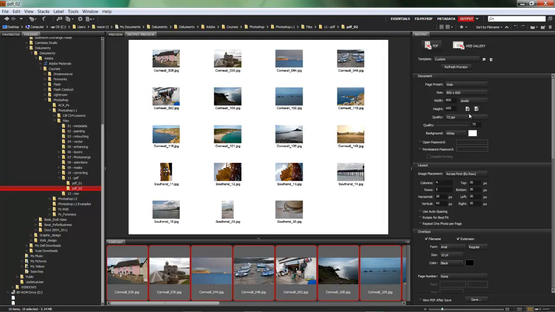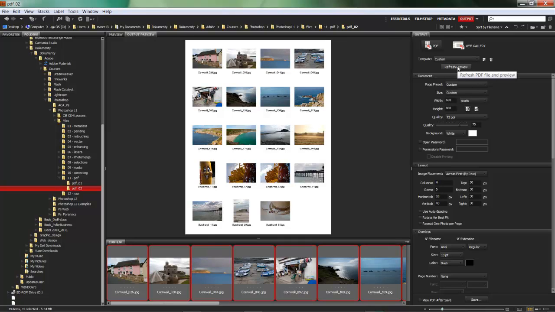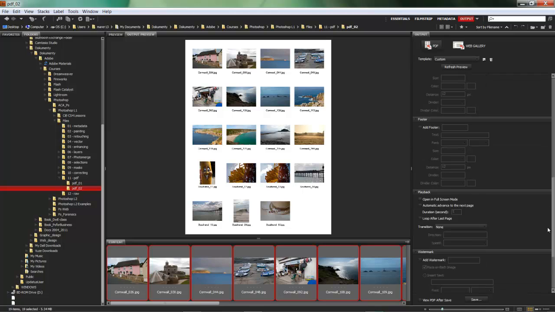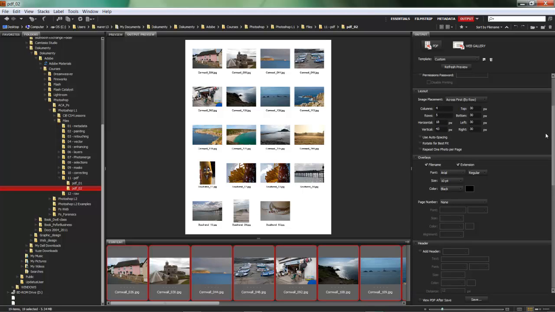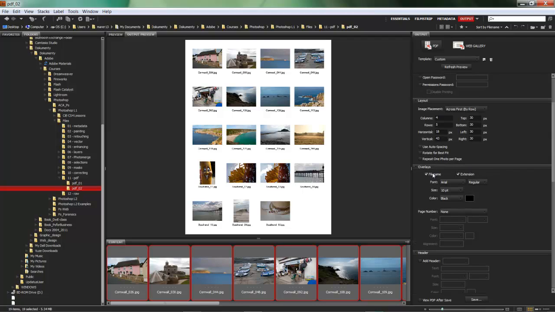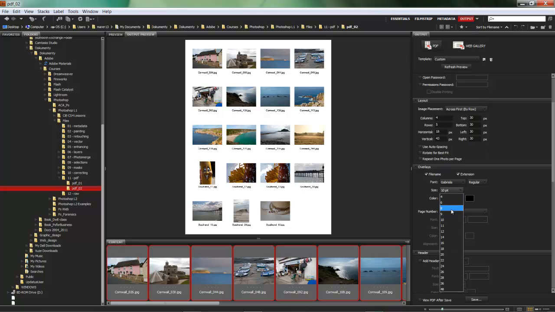Oh, I need to change it to portrait here, so I'll just click on the portrait and do a refresh preview once again. Okay, looks good. Vertical, horizontal, I'll just leave that. Overlays, file name, good idea if you're going to send it to a client for example. So I may want to leave the file name and extension, and I'm going to change the font from Arial to something different. Let's see, I'll use Gabriola, and I'll make it a bit bigger.